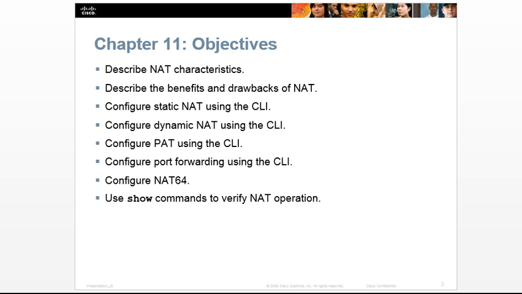Then we'll talk about port forwarding using the CLI. And if you're going to enable NAT, port forwarding is something that you're probably going to end up needing to do. And then we'll also talk about NAT 64.